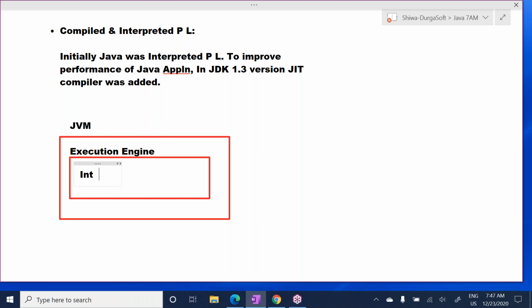So the interpreter translates line by line. It takes a lot of time when it is processing loops or recursions. Okay, so that's why, to improve the performance of the Java application, they added the JIT compiler. Now the JVM execution engine has an interpreter and a JIT compiler, both are there.